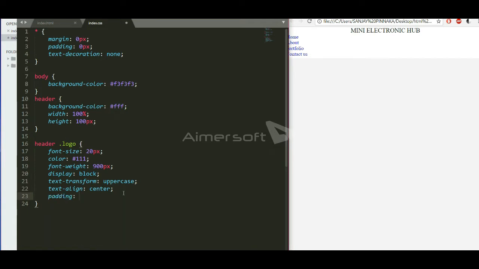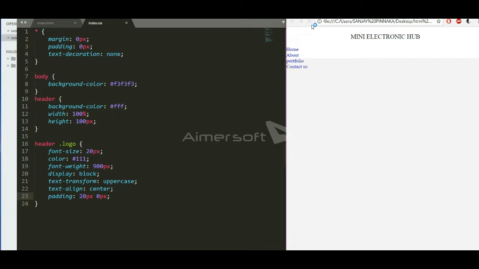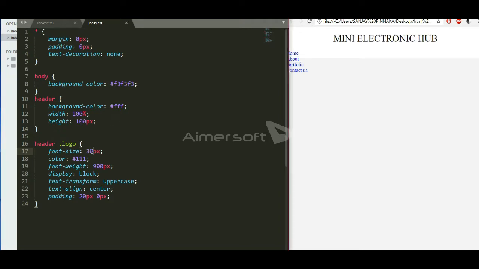Give a padding of about 20 pixels top and bottom and 0 pixels left and right. Now refresh. Now you can see some padding about logo. Make font size a bit longer, 24 pixels.